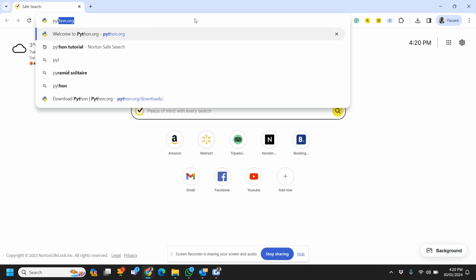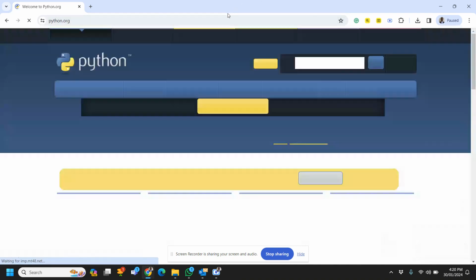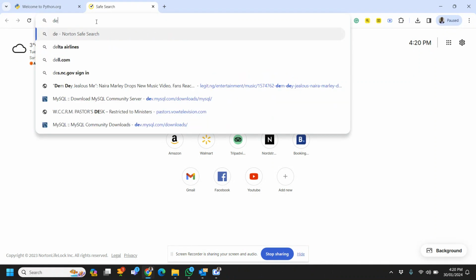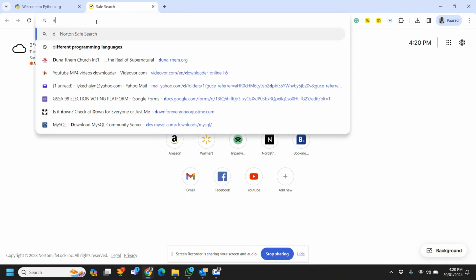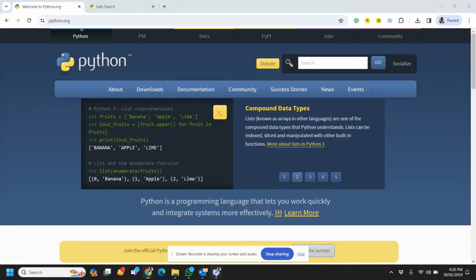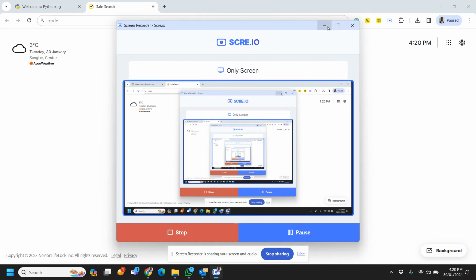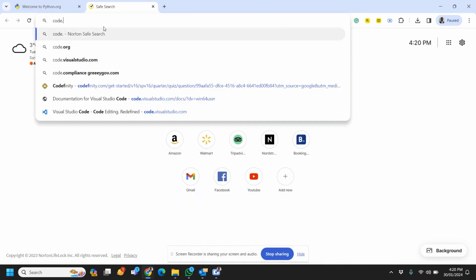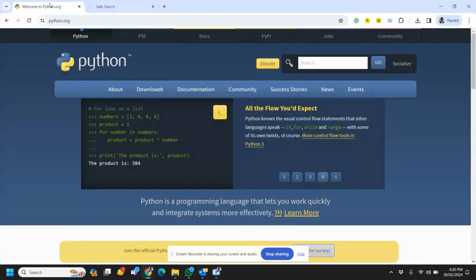To download Python, you go to the website python.org. Also for VS Code, I go to the website for VS Code, which is visualstudio.com. Okay, now let's go to Python. If you open Python, this is what you get.